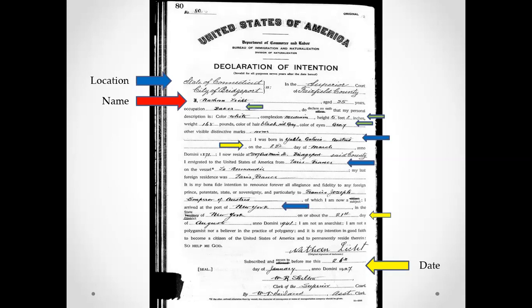But this gives the exact location of where he was from in Austria. And it also gives his birthday, which oddly enough is the same as mine. And it gives the year, but then it also goes on to say where he resides now, where he immigrated to the United States from. So he immigrated from France, but he was a citizen of Austria.